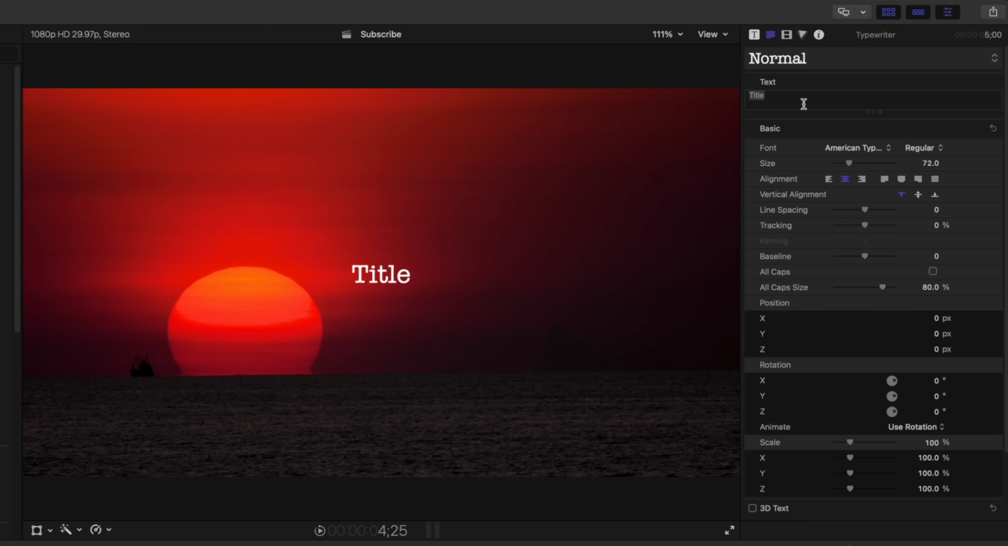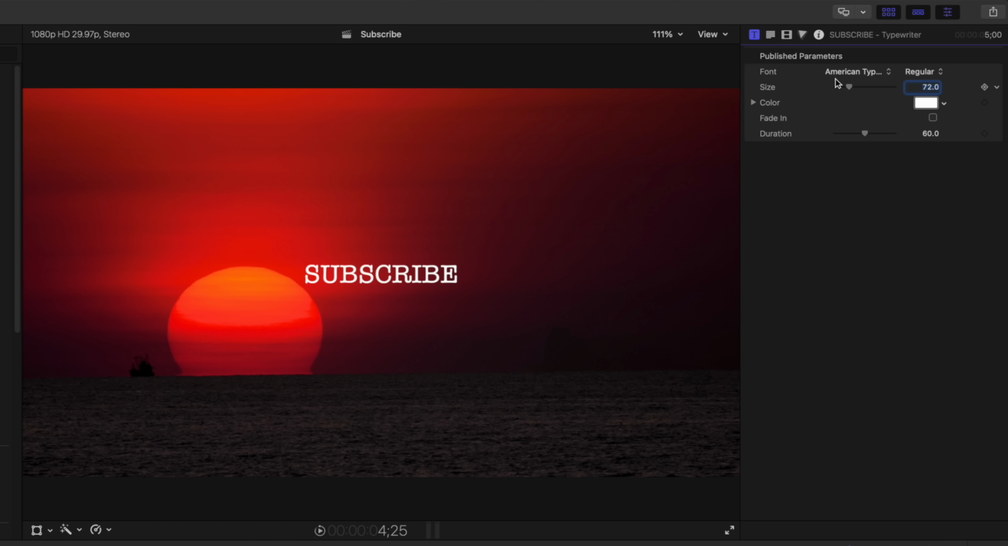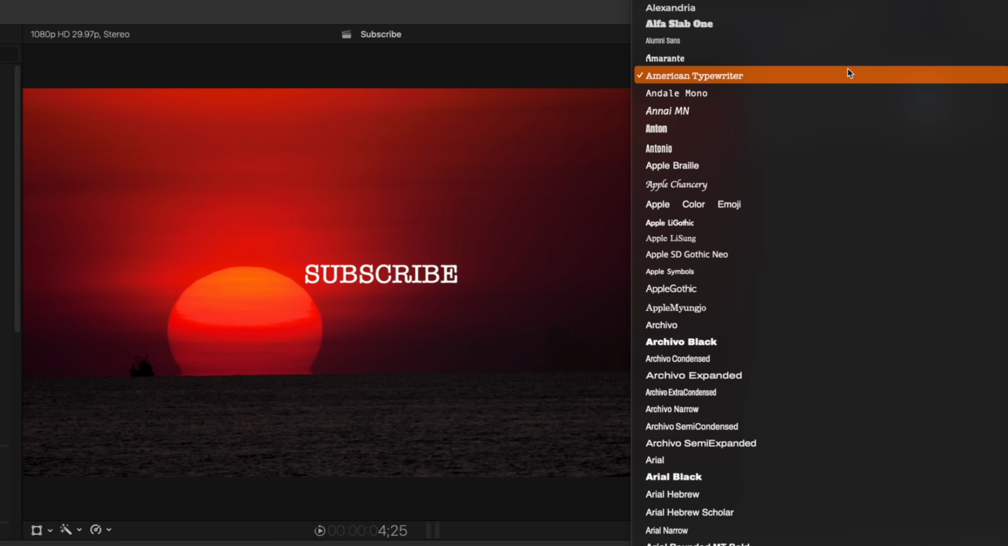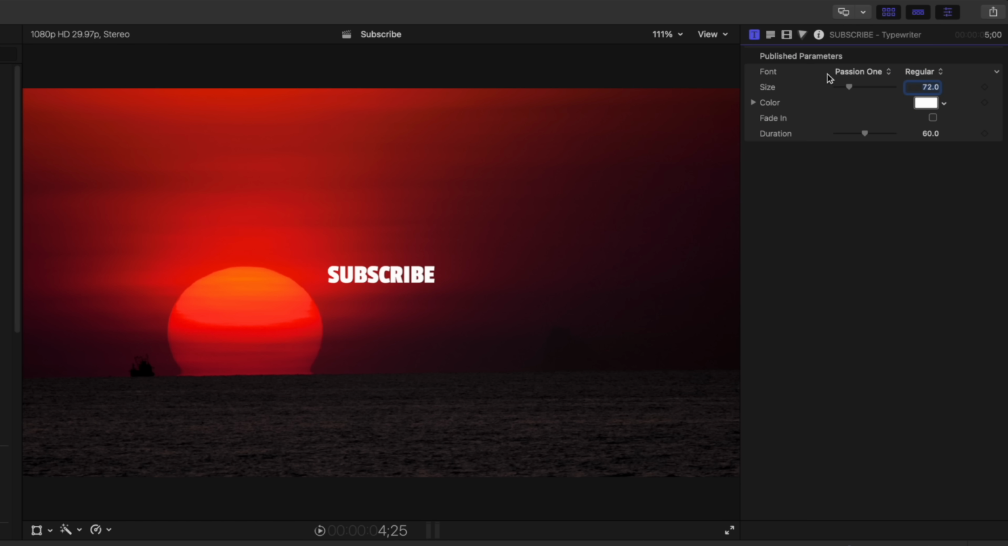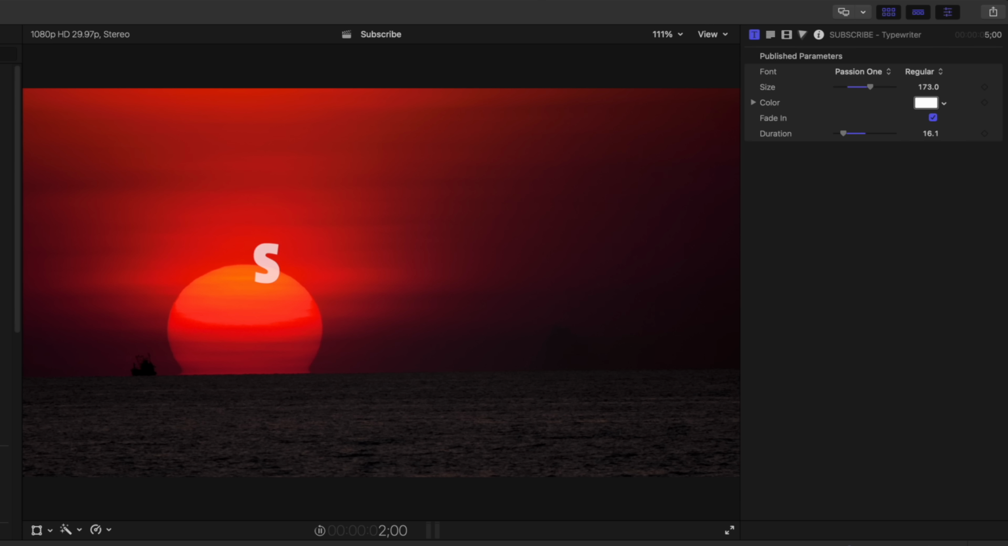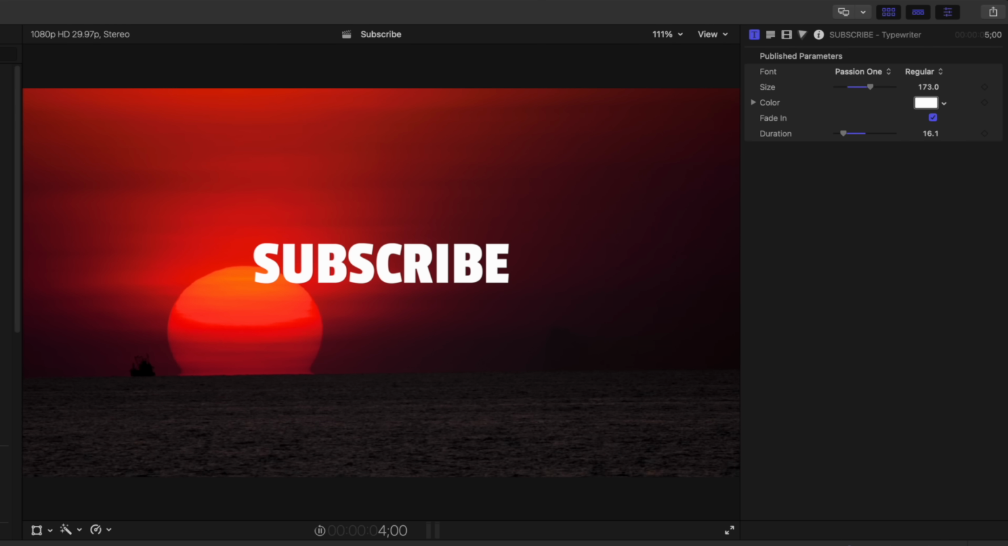That said, we can of course change what this title says, and if we go to the title inspector, we can change the font. So you don't have to have this ugly typewriter font. You can have it be whatever you like to match your branding. You can change the color. You can have it fade in. You can adjust the duration to be much shorter. So pushing play, we have a completely different style of animation.